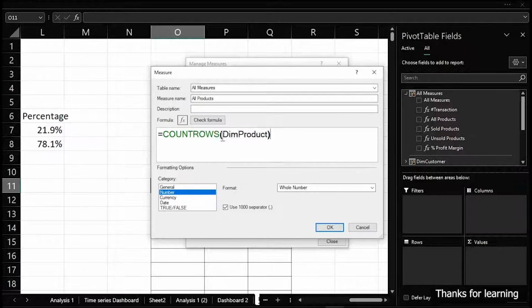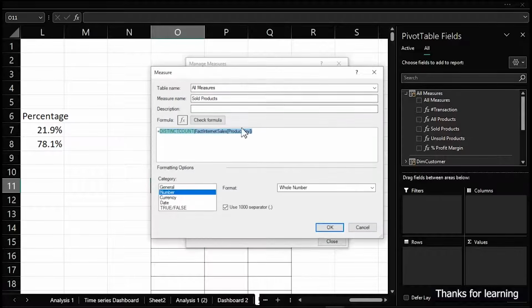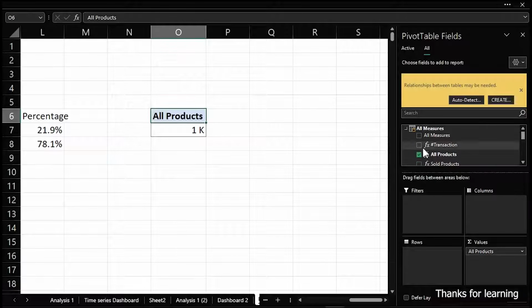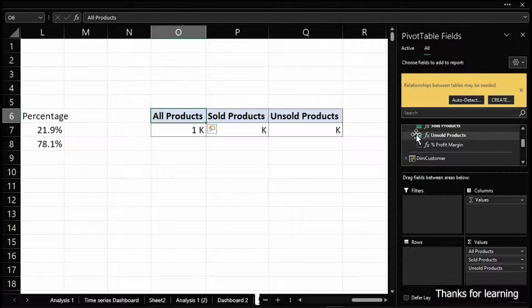So all we did is just to count the rows we have in our product table, right? Then if we go to sold product here, we did a distinct count. We made a distinct count on our sales fact table, on the product key we have over there. So that is what we've done, and we're going to be using that. So I'm going to go and pick up my all products, my sold product here, and the unsold product we have over here.